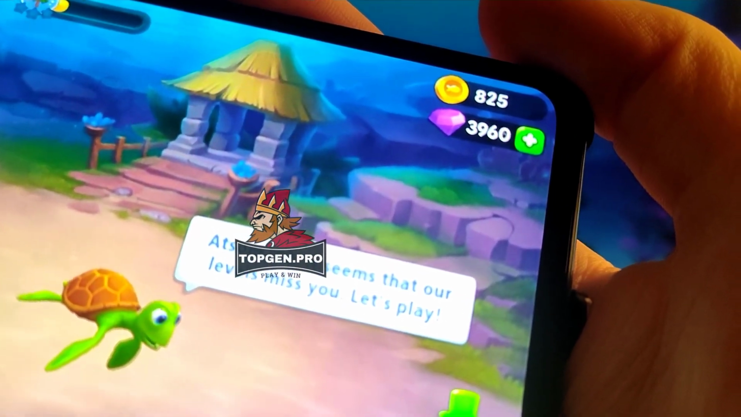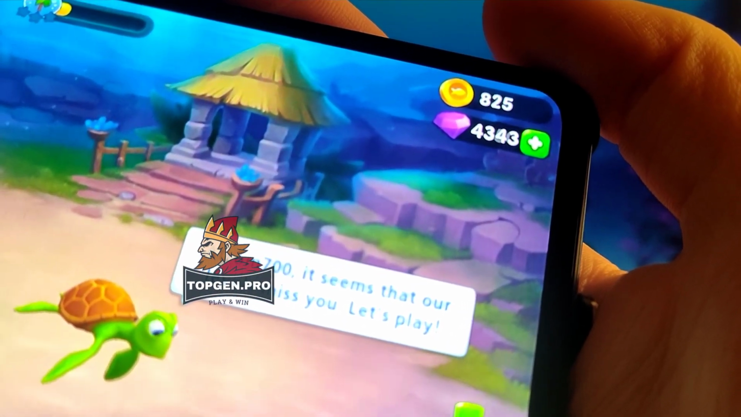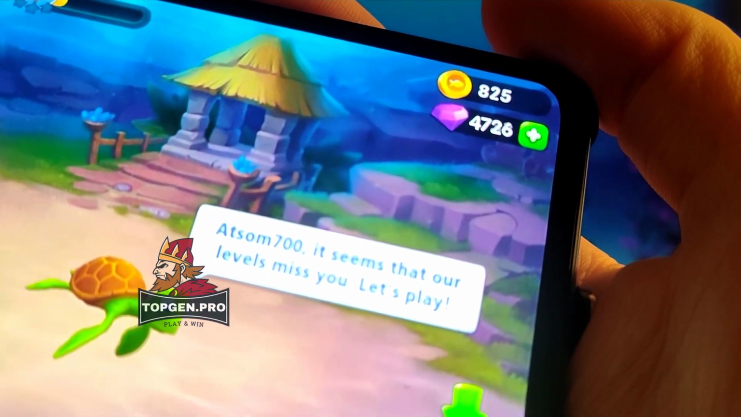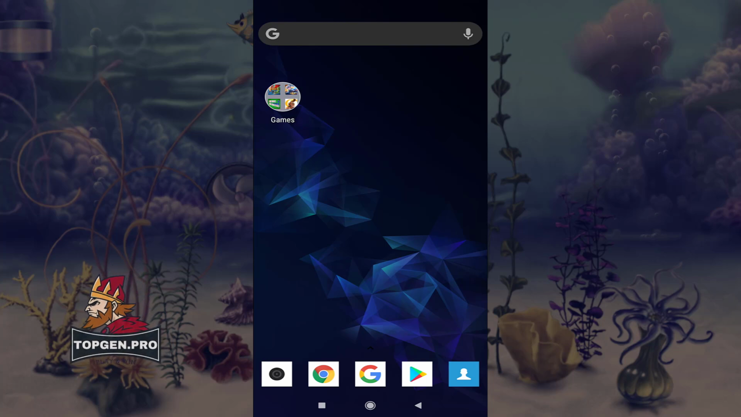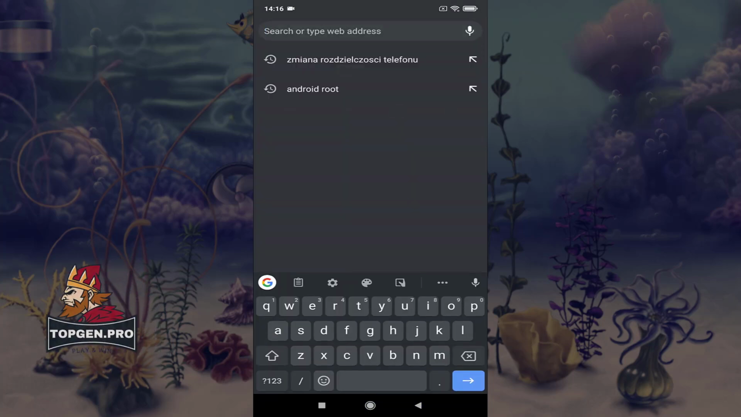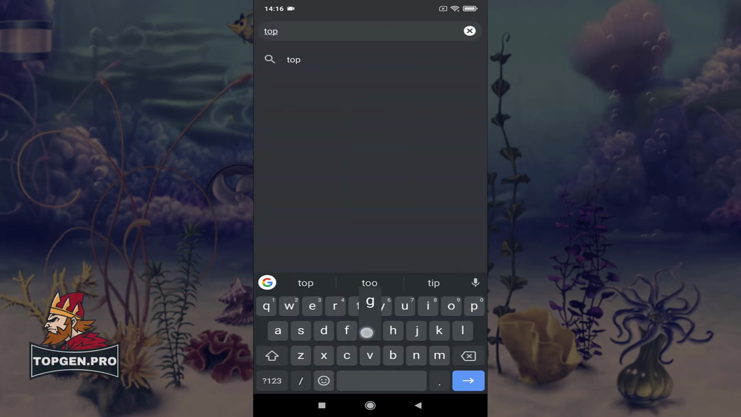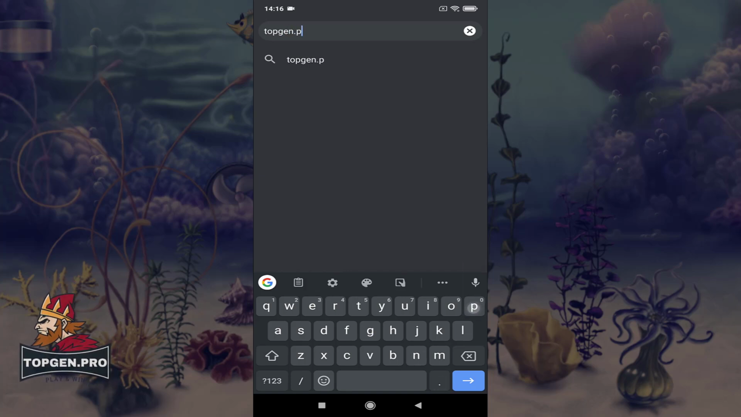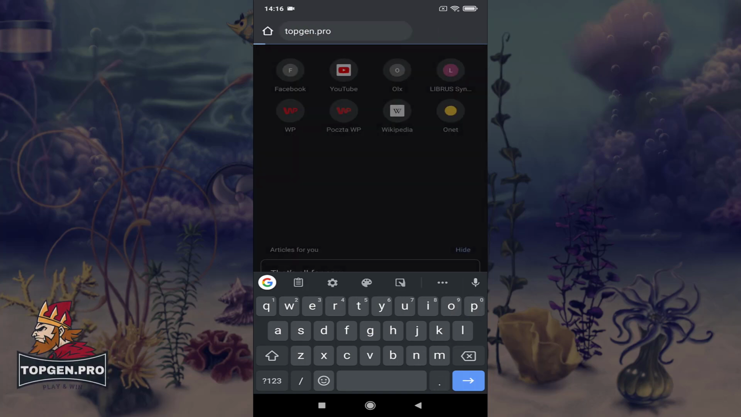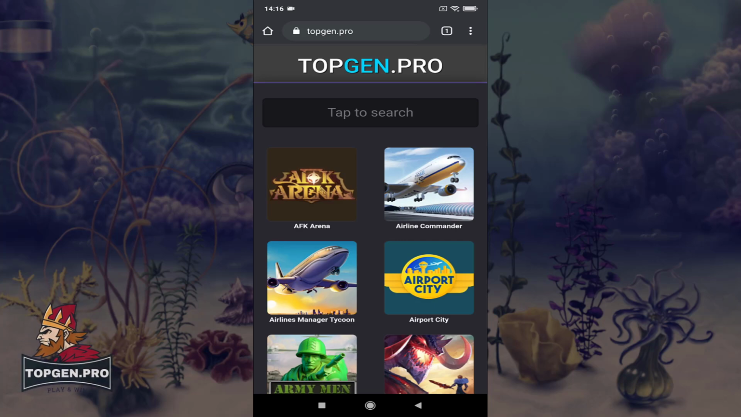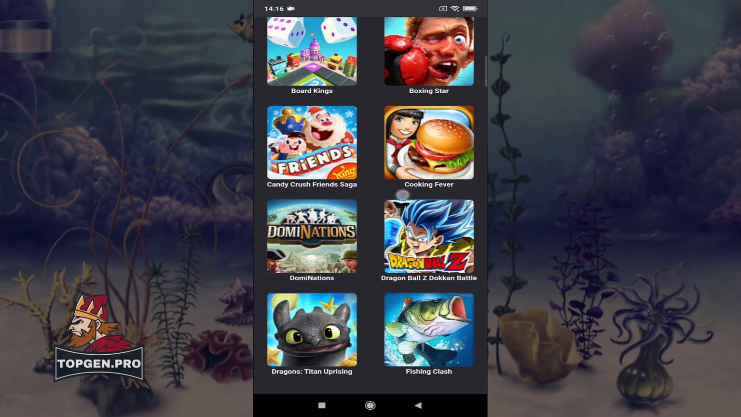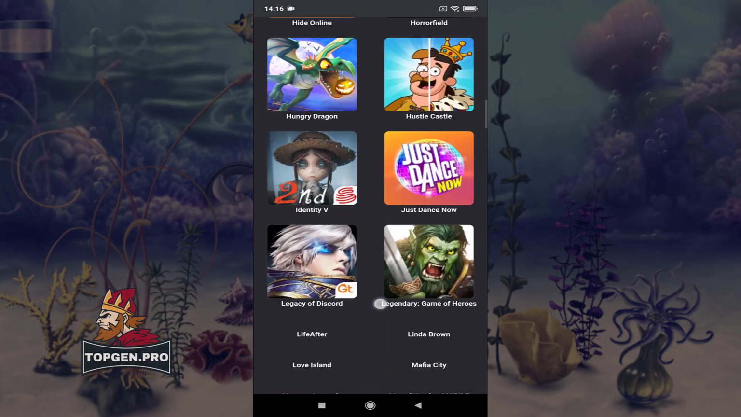Let's get started. Now jump to mobile screen records for better video quality. Open your browser, visit topgen.pro and find your game. As you can see on this web page, you will find many mobile games. Search your game and go to next step.